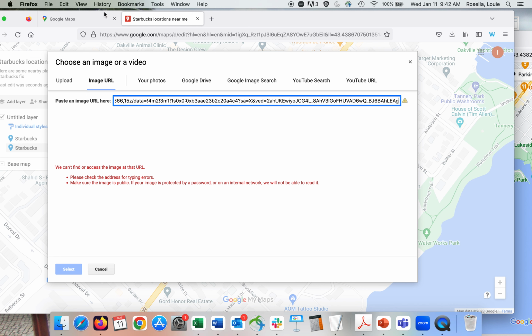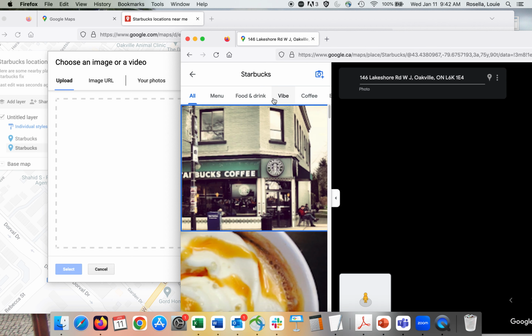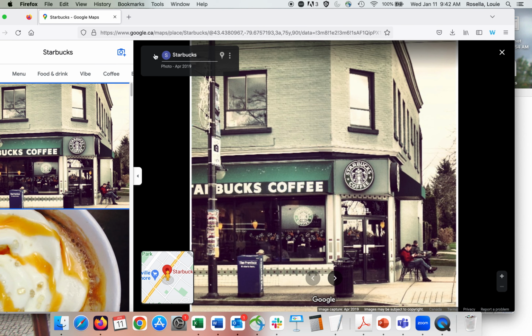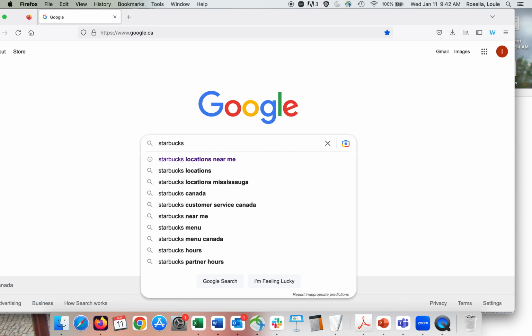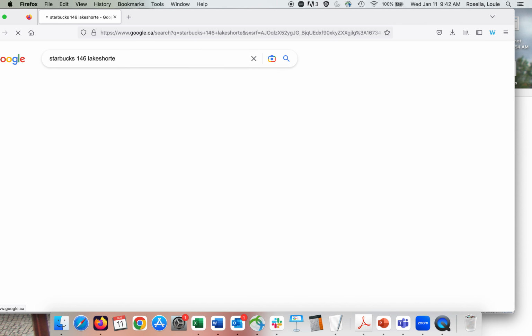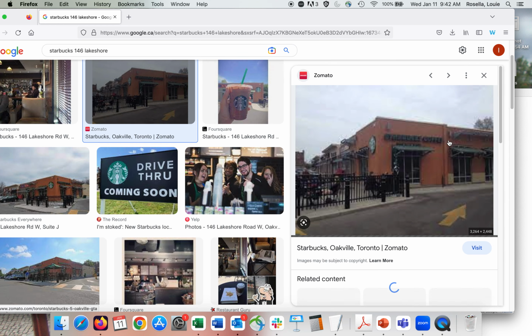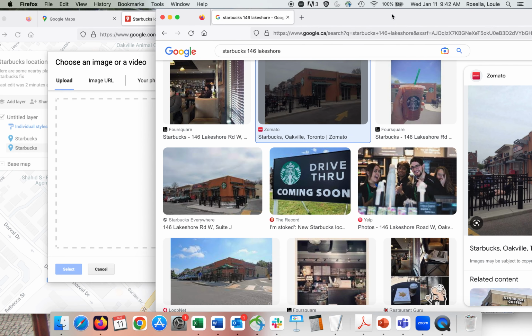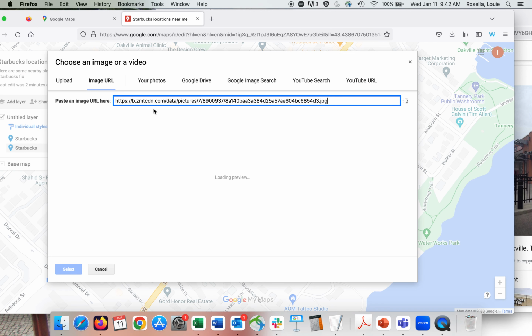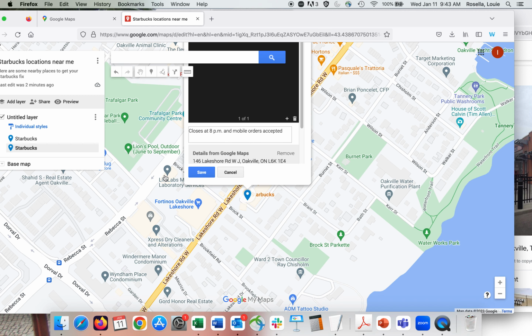Okay, so what you would have to do here is, let me see if I can find another way to do that. One moment. I'm gonna click on that. I'm gonna click here. Okay. We're going to look at some locations that I know is the actual location. Okay. Let's see what happens if we copy the image link into the image URL. And there you go. And then you select that and you can add the photo.